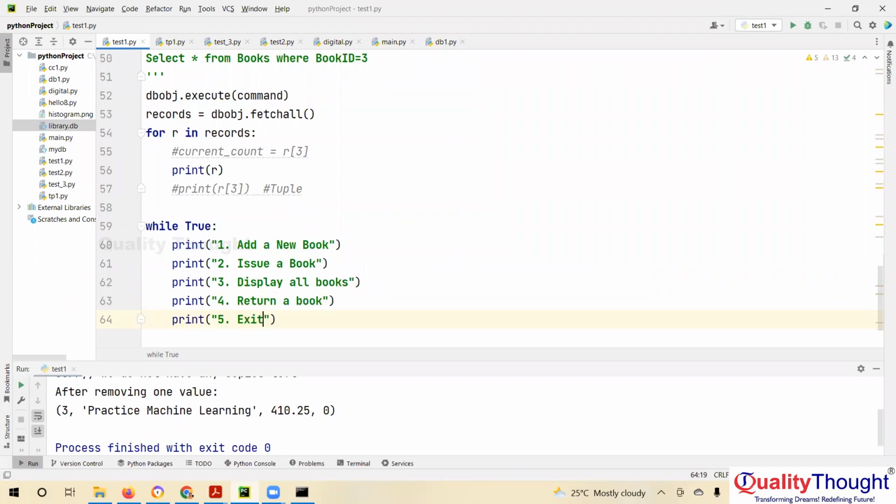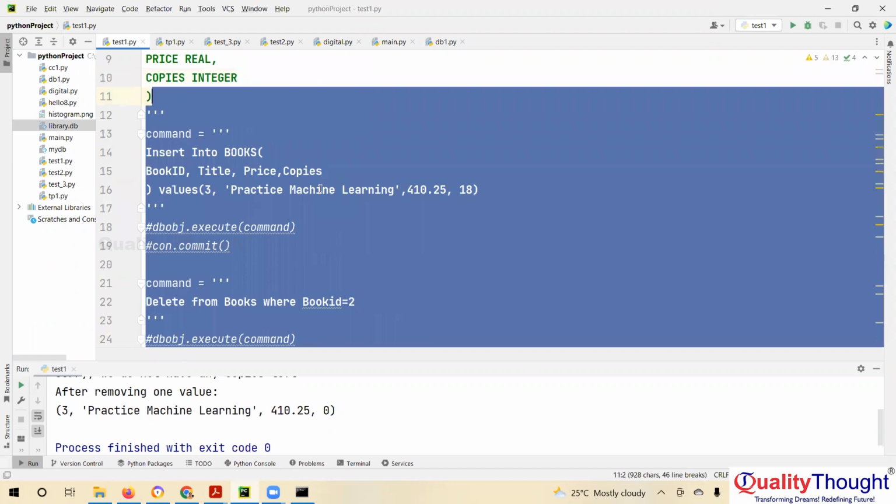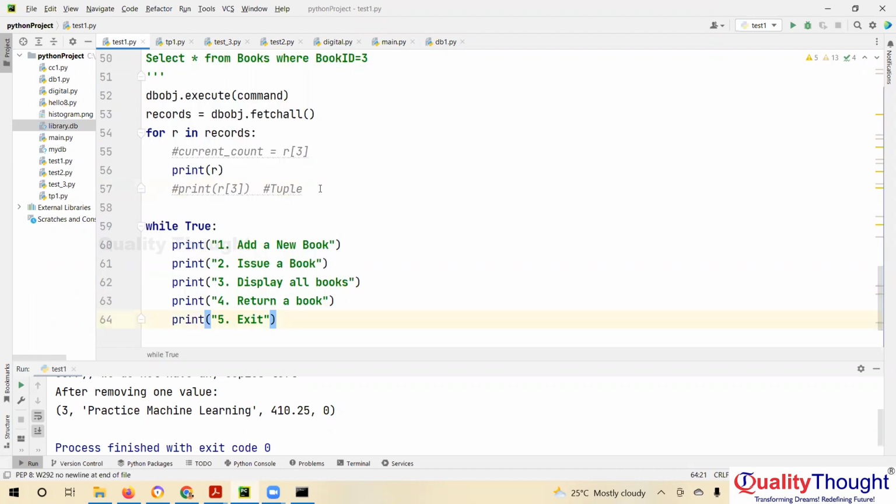Okay, everyone, see this is the comment. These are the syntax and statements that we have to do to create. So create table, of course, you have to do it. You create table and add some dummy data. After doing that, if you say add a new book, it should insert a new record. If you issue a book, then you are decreasing the count by 1. Displaying all books will display all the books. When you return the book, it should add one extra copy.